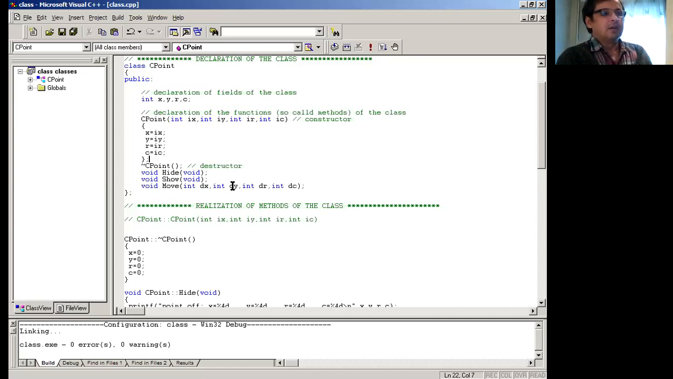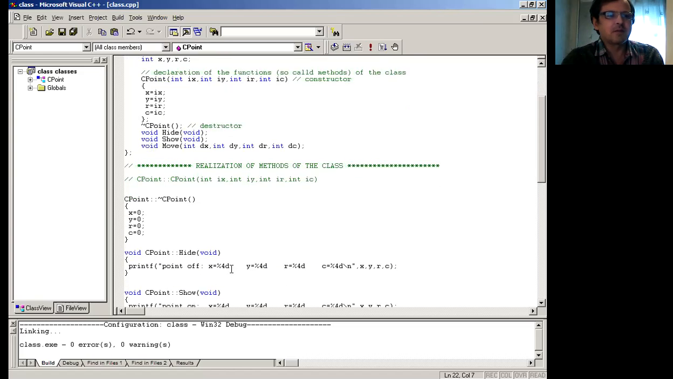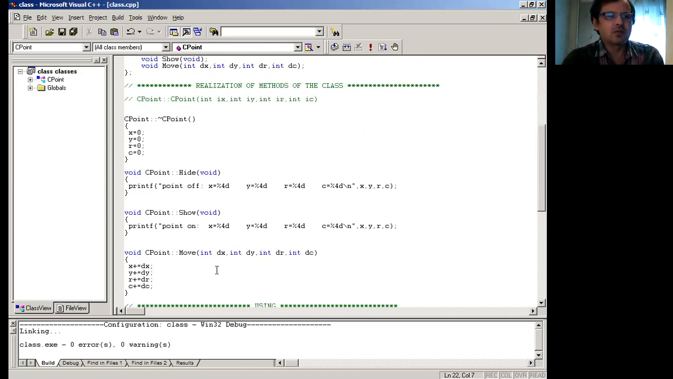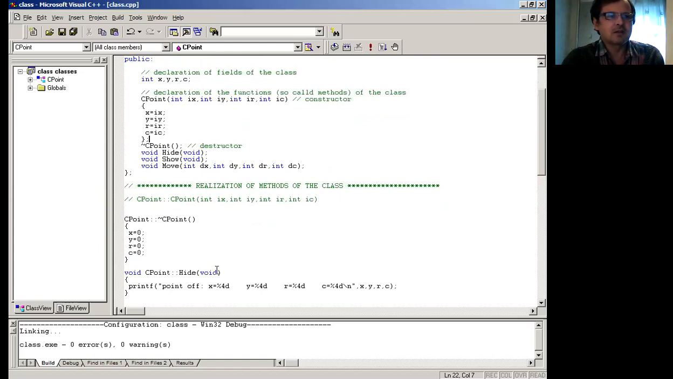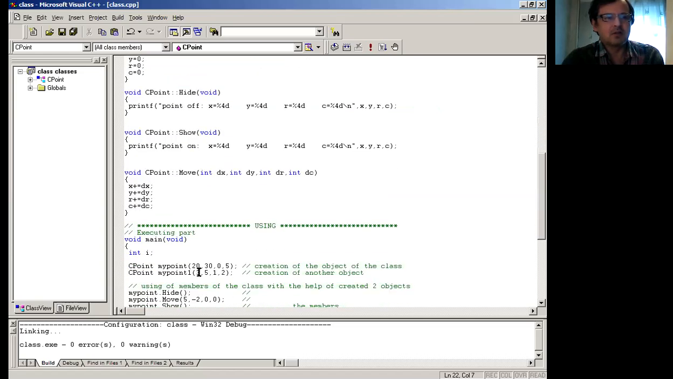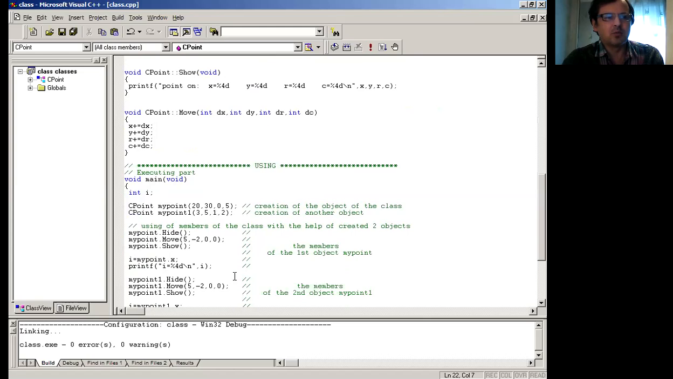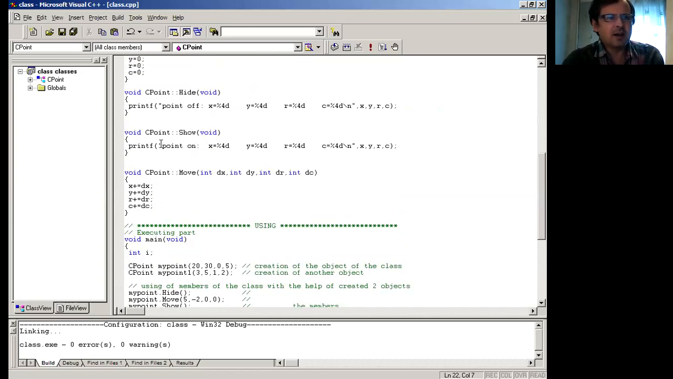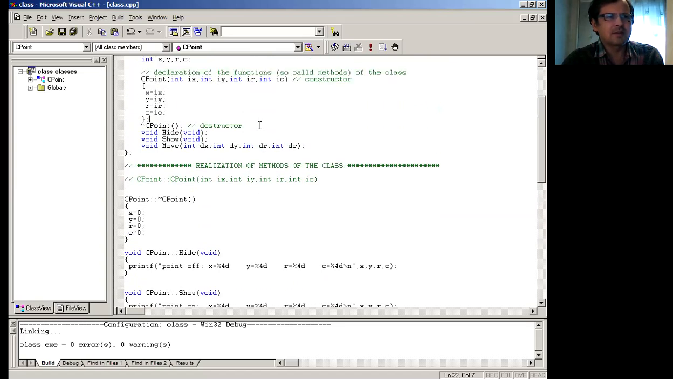Yes, for novices it is better to separately declare and separately realize, to know all the stages of the creation of the class. Only after this it is clear for us what we do. So first we declare the class, and only after this it is necessary to realize, to describe the declared functions, the declared methods of the class. And after this we create the object. So why do I tell you all this?